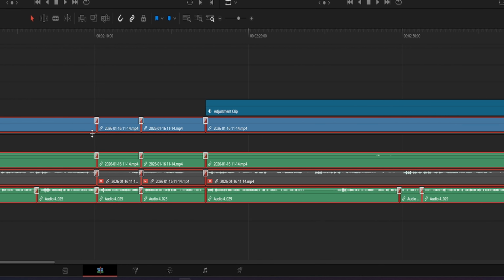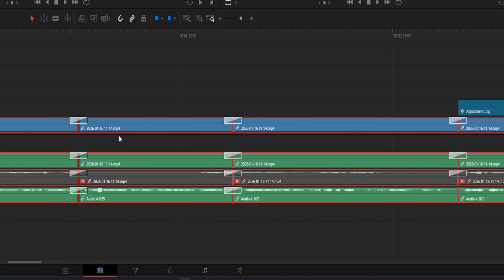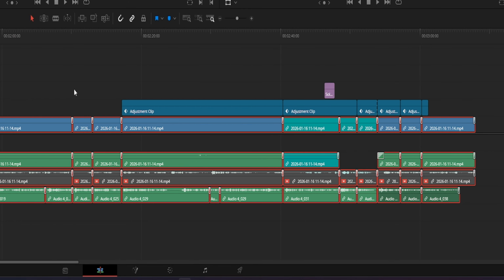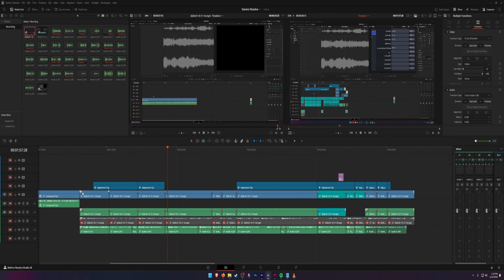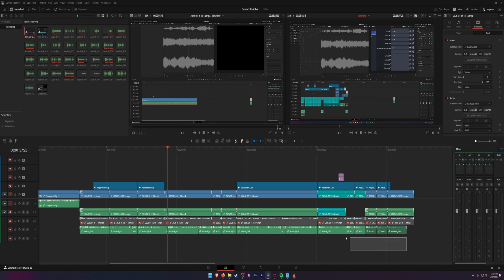And once you're finished with adjusting them, you can unlink all of the clips. I would highly recommend doing this at the end of the edit because all of your clips at the end are going to be unlinked from each other.